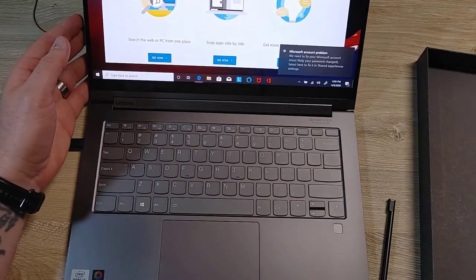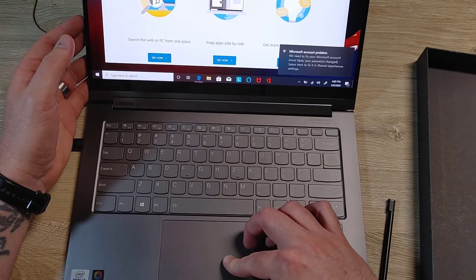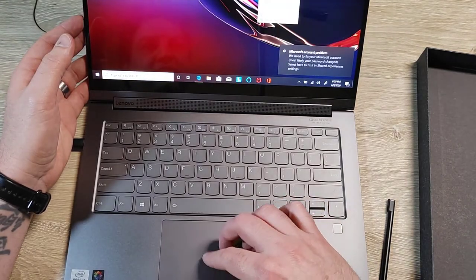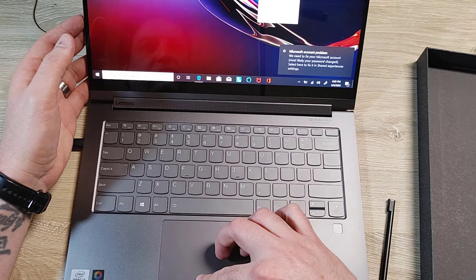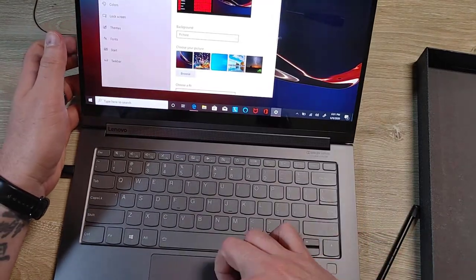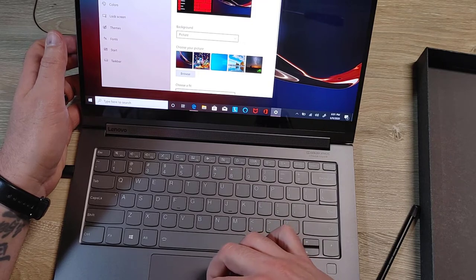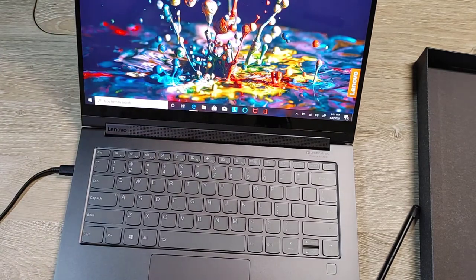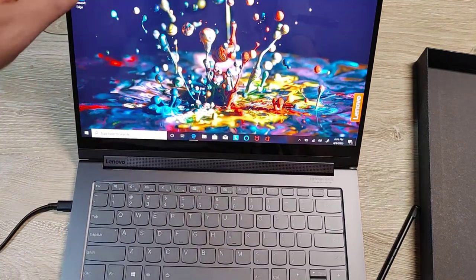All right, so now we're here. It just copied over my screen from my last one. Let's go to personalize. And yeah, here we go. We can use the Lenovo wallpaper. There you go, there's that gorgeous Lenovo wallpaper from that gorgeous Lenovo screen.